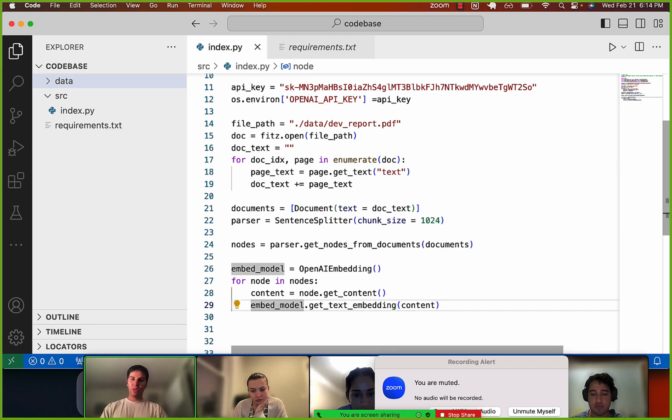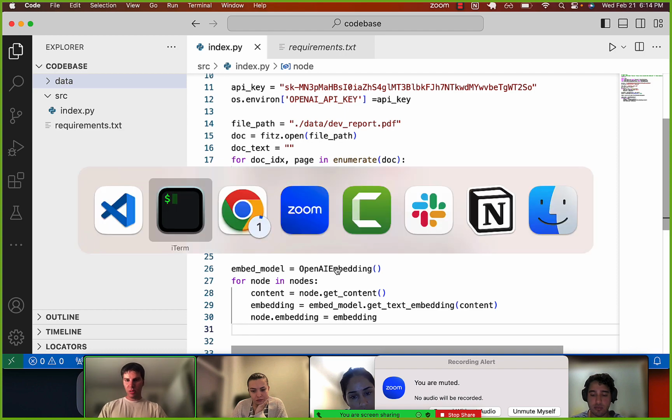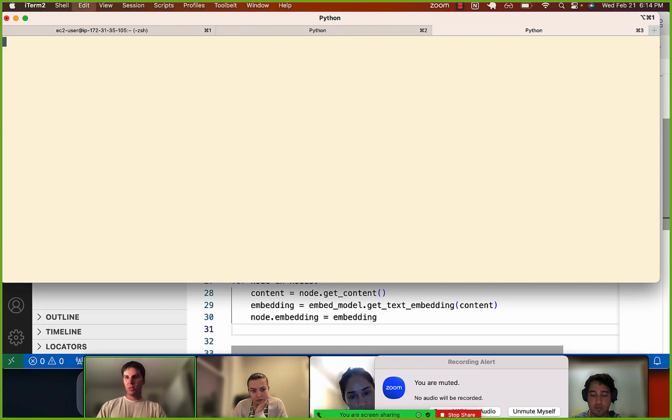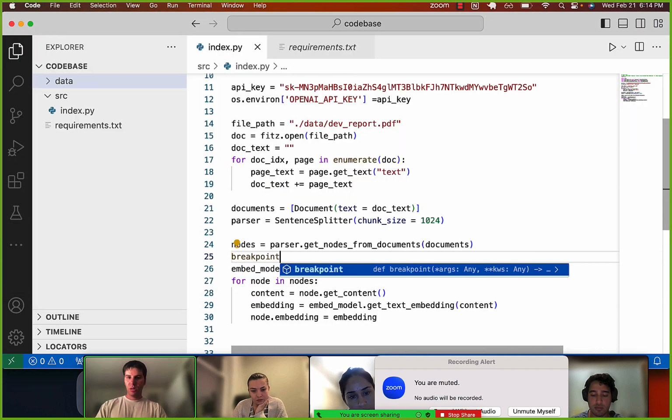Okay, so what do you think this returns? This returns that actual vector, and then finally I can store that on the node. Node.embedding equals the embedding. All right, let's just take a look at this. I'll just put a breakpoint here, and we'll continue.